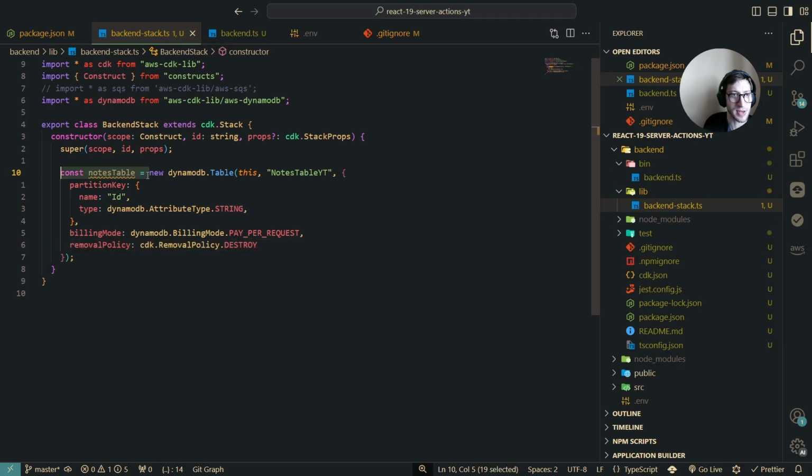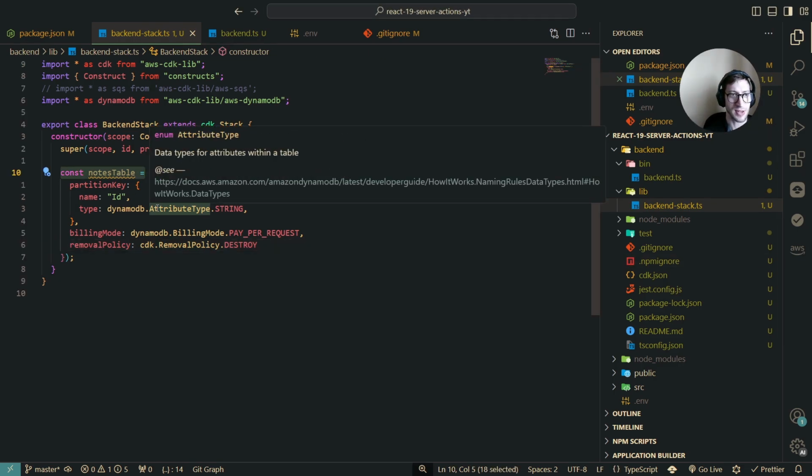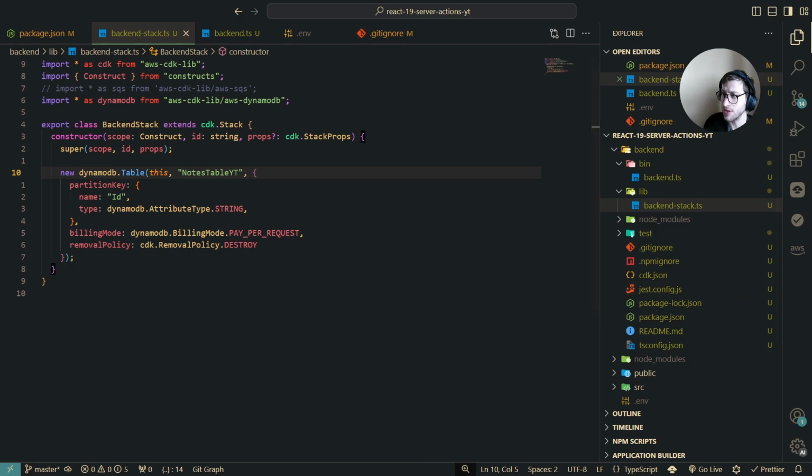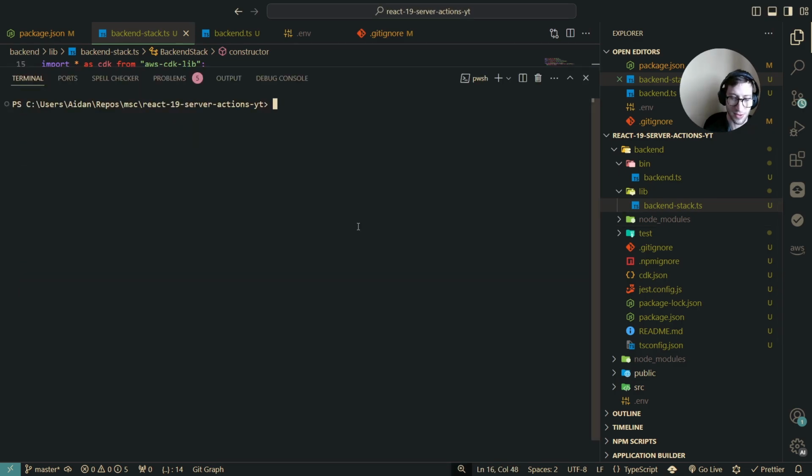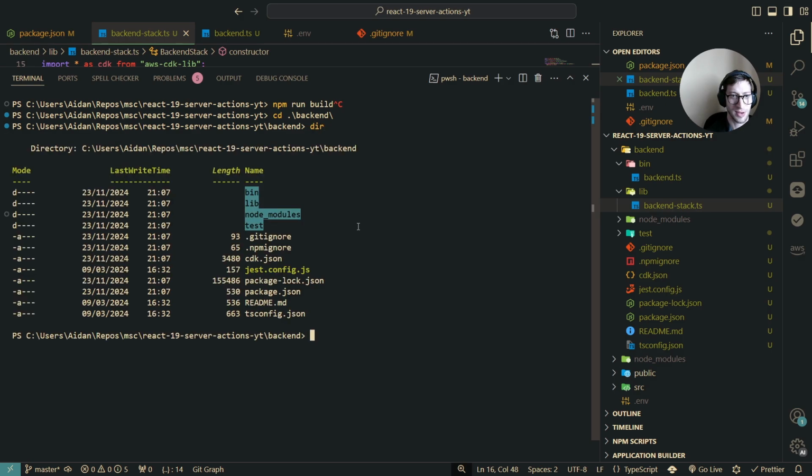I don't think we actually need this as a constant, so I'm just going to delete that, and I think that is all we need to do to create our DynamoDB table. I'll open up that console. Let's do a CDK. I think first we should do an npm run build, but not in this directory. We want to get into the backend, where our package.json and all that lives. Okay, so do an npm run build.